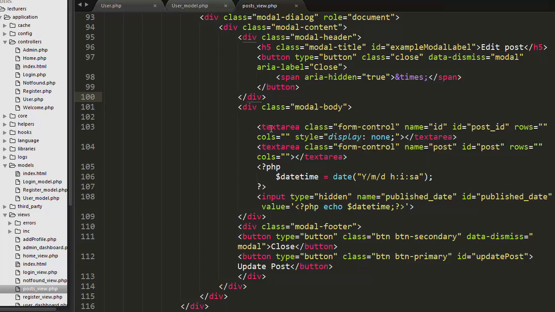Then immediately after this modal header, I have started a modal body, and inside that I have created a text area, which I have made hidden because I want to set the ID of that post in that text area. So that's why I have set the display attribute as none. Then I have created another text area field and given it a name as post and ID as post.